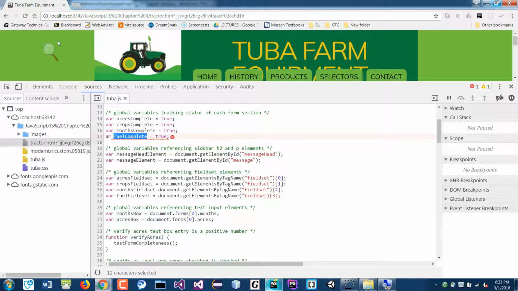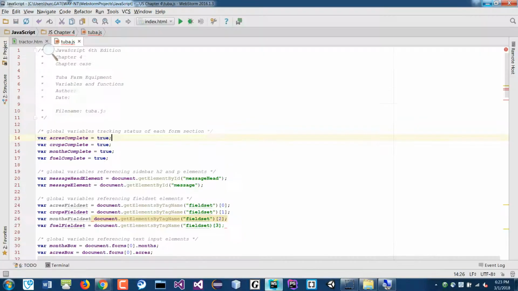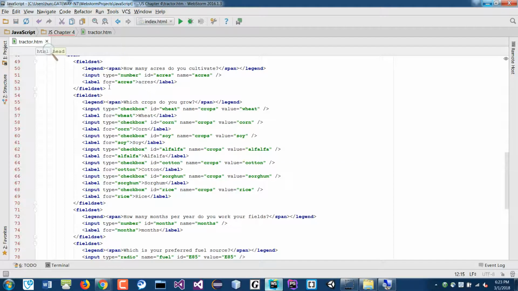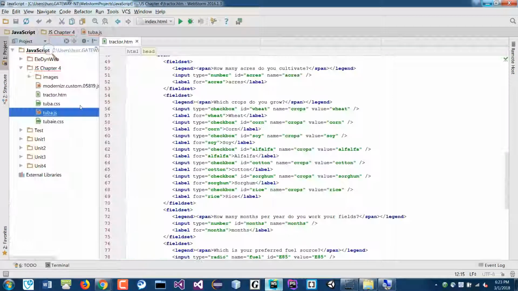And now that's fixed, or not. I did not save it. Let's try one more time. Let's see. Okay, let me save. What's wrong? Okay. Let's try one more time.